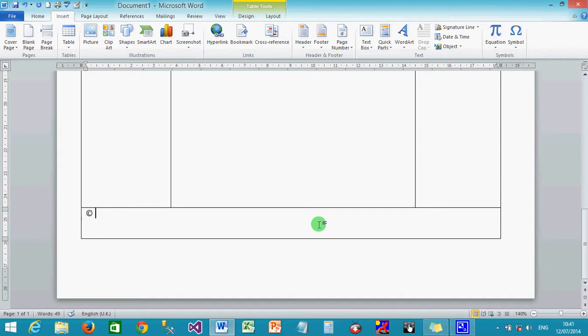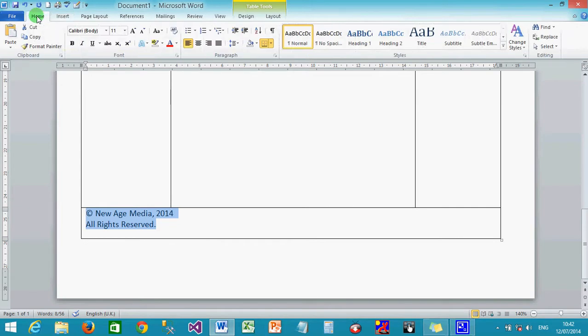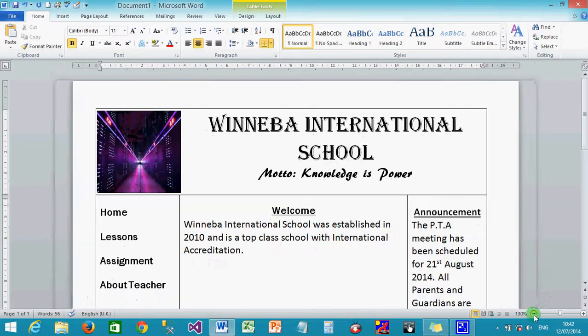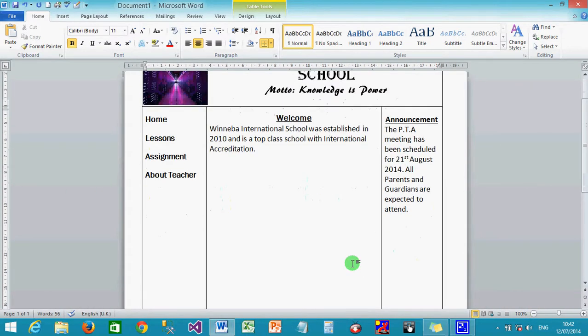So this was designed by New Age Media, 2014, and then all rights reserved. So any modifications to the website has to go through this particular agency. All right, now we have almost all the information we need for the home page.